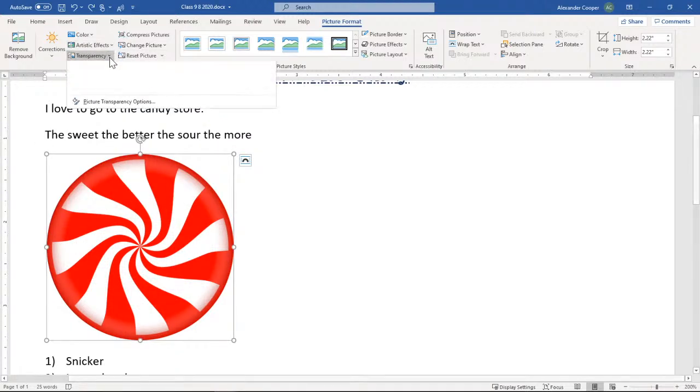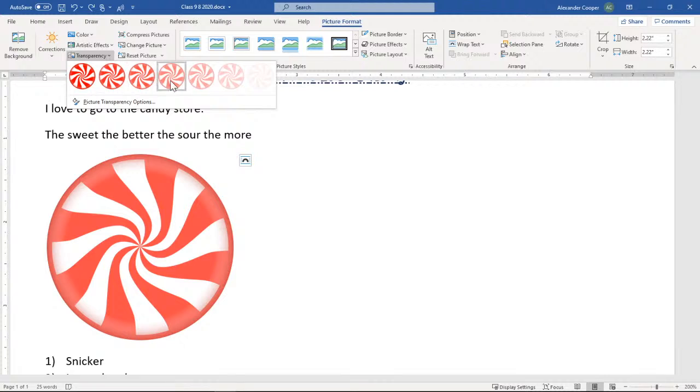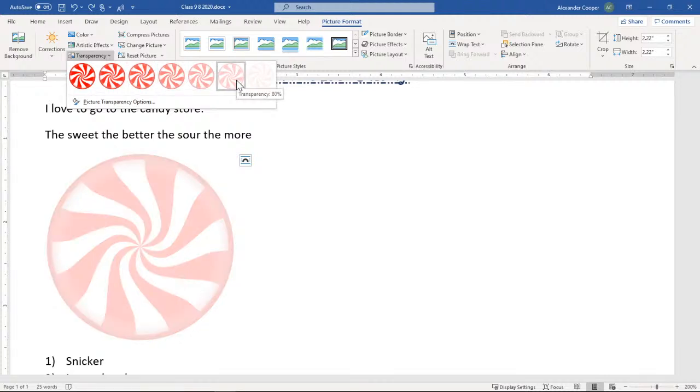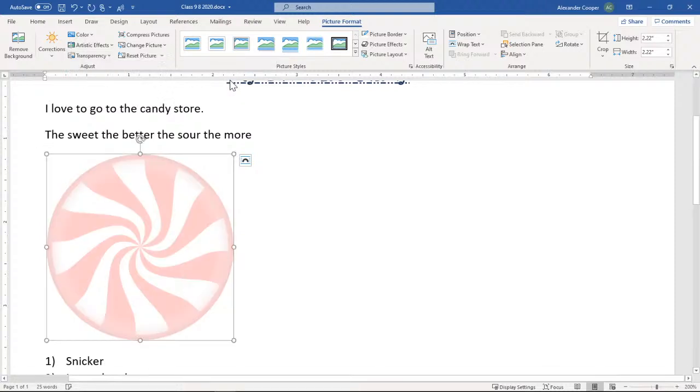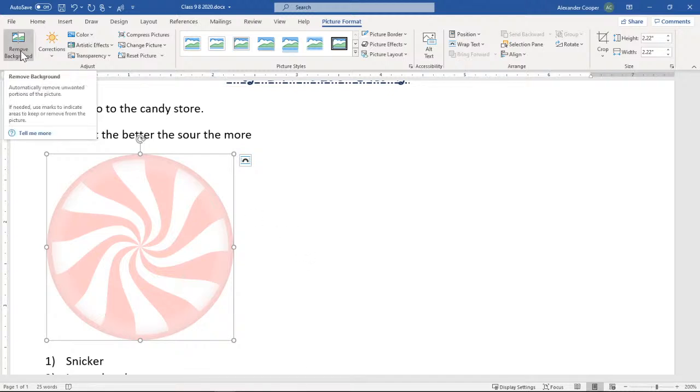And what about transparency? Now, here's our transparency. If you have a picture and you are thinking about, I want to make this the background, one thing you could do is change the transparency to make it lighter, or maybe just light enough so that your text could still be there. So that's what we're going to do here in a minute. Now you could also choose to remove the background.